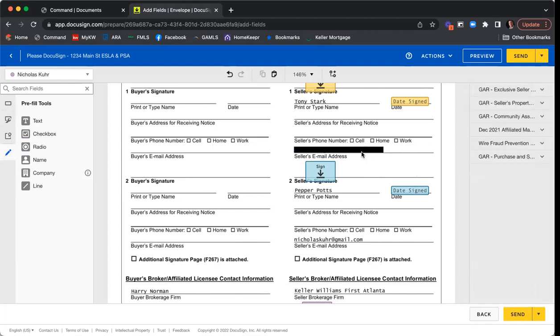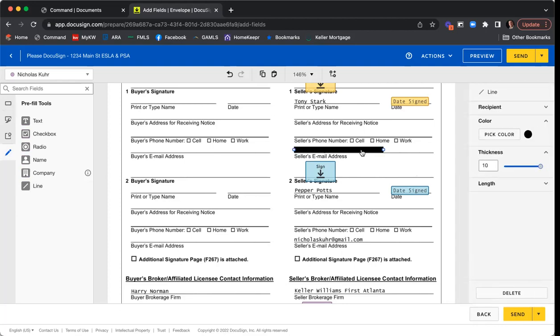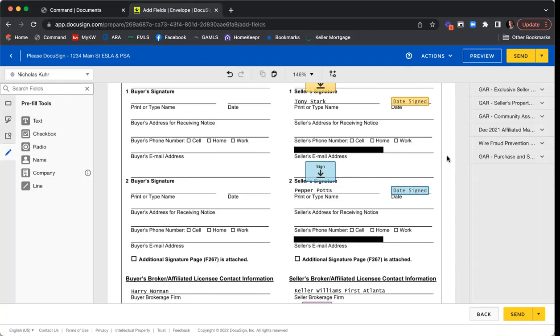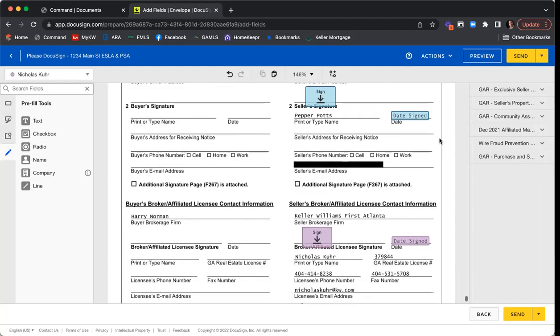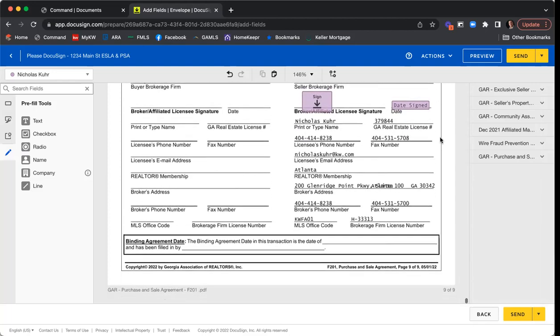And just like before, you can copy paste this. So I'm just going to do a quick command copy, command paste, and then drag this over my seller 2's email address. And now my client's contact information is not visible to the co-op agent. And we are good to go. Any questions so far on the envelope editor, adding text fields, signature fields, making a text field become required or not?